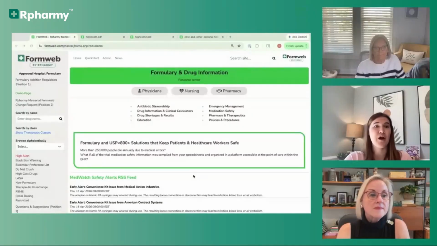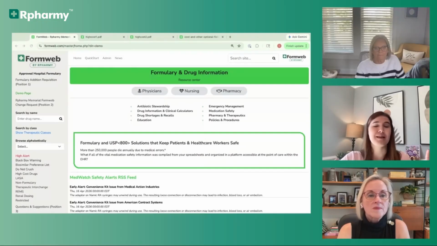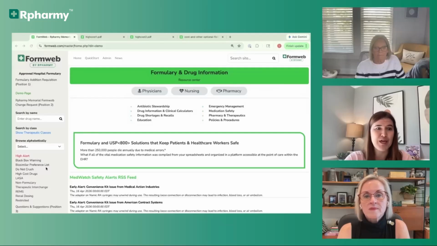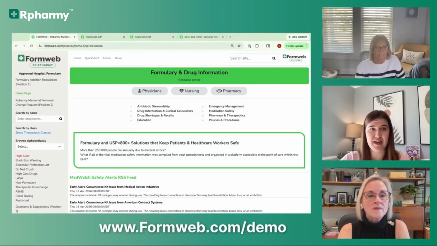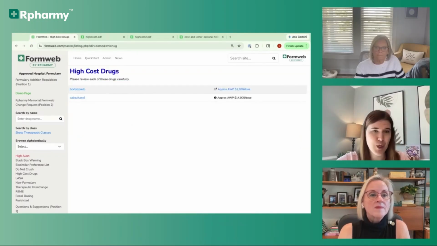So I'm going to go ahead and share my screen. Alrighty, so this is Formweb. This is your one-stop medication safety portal, your pharmacy resource center, everything you need to make a clinical decision when you are prescribing a drug. And as I mentioned, today we are going to be talking about high-cost drugs. So this is our Formweb demo site. You can access this by going to formweb.com/demo, and you can see right here our sublistings. Today we're talking about high-cost drugs. So Laura, let's get into it.